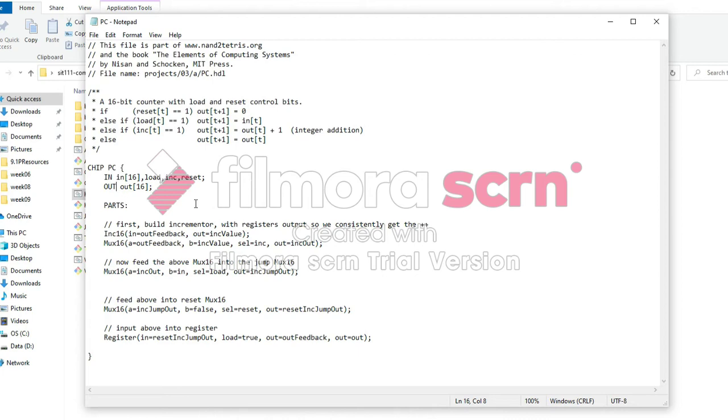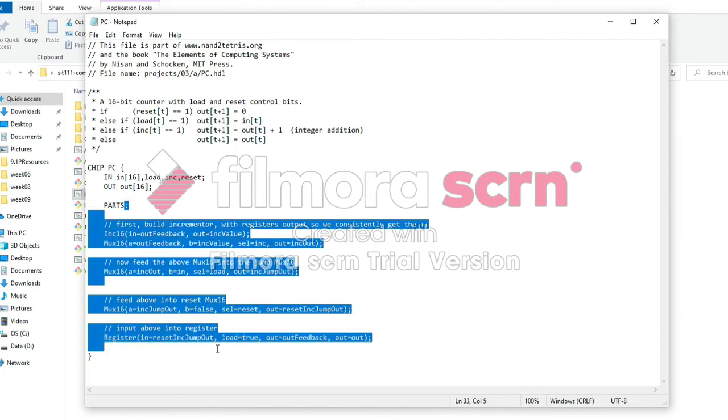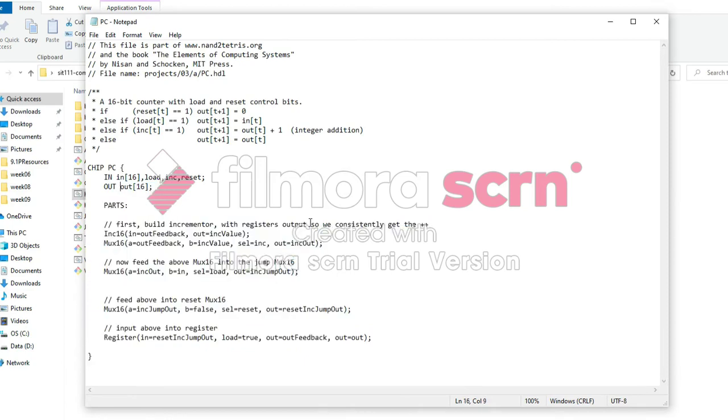Now, how I got to this code was I drew a diagram and worked my way through it with the constraints. The three constraints, pretty much, are that reset takes precedence over a jump, and the jump takes precedence over an incremented value. So what I came up with was: any input that goes into the program counter, we are going to increment it immediately.